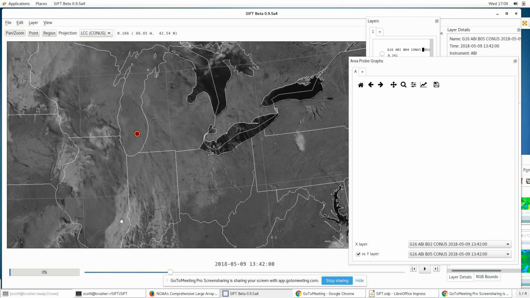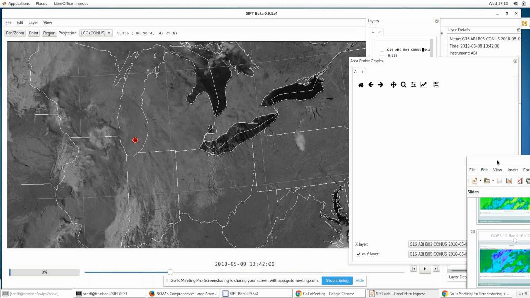Then there are other clouds that aren't quite so dark. These clouds are made up of water droplets, so they're reflecting most of the 1.61. They're not absorbing it like the clouds up to the north. So that's really all I wanted to show you this morning.